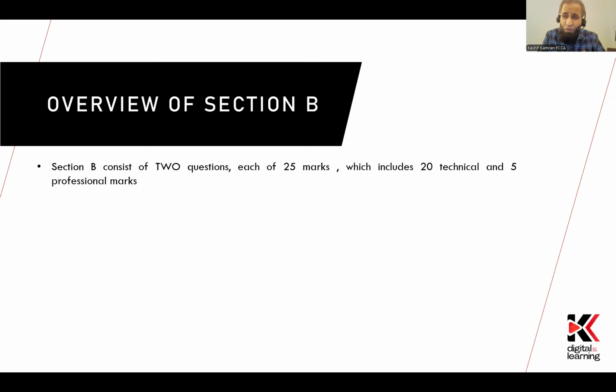Section B consists of 2 questions, each of 25 marks, which includes 20 technical and 5 professional marks. One of them is set at the completion and reporting stage, syllabus area E. This is a must, and I just mentioned that, right? So syllabus area E, just like syllabus area D, is a mandatory question in the AAA paper.